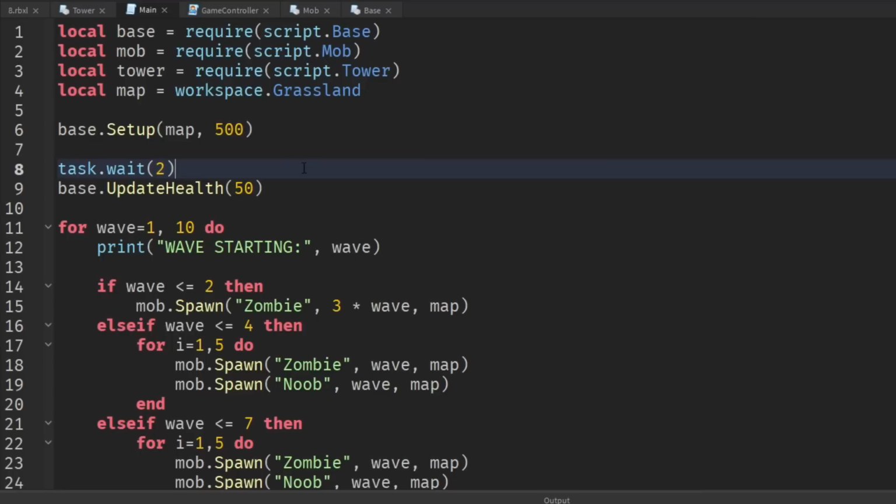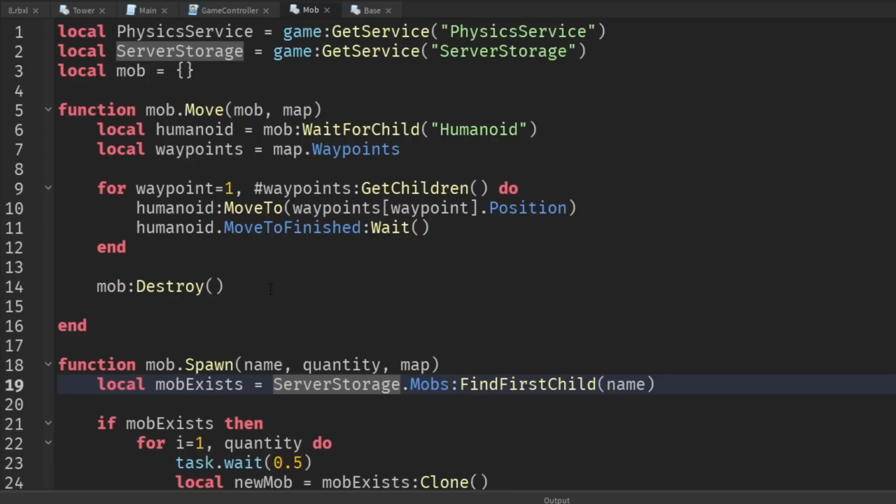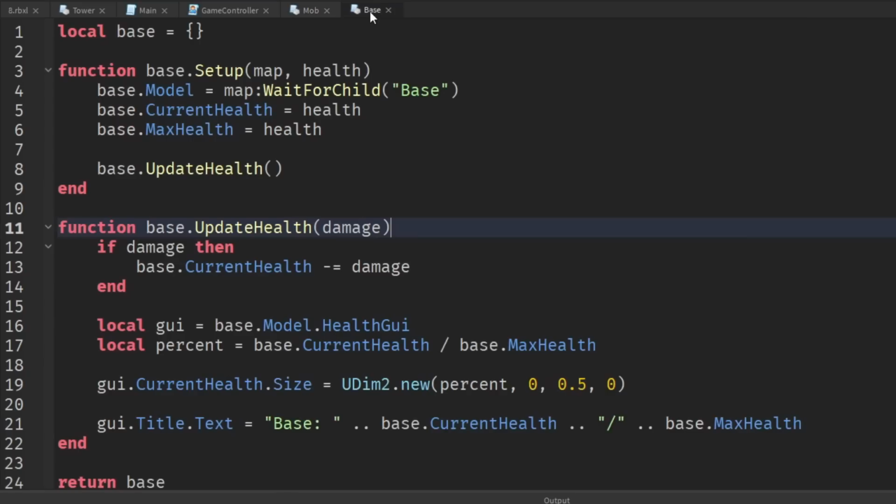So now we've got that tested and working, let's actually have that effect take place when one of our mobs reaches the end of the course. So how we're going to do this is in our mob script, if you remember, we just destroy the mob once they've made their way through all of the waypoints. Well, instead of that, we still want to destroy the mob, but we want to damage the base afterwards.